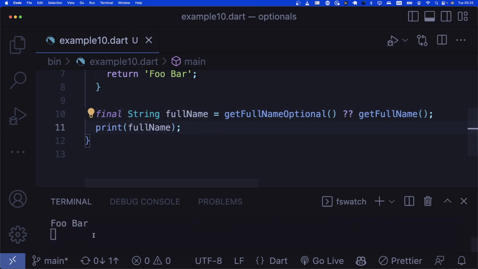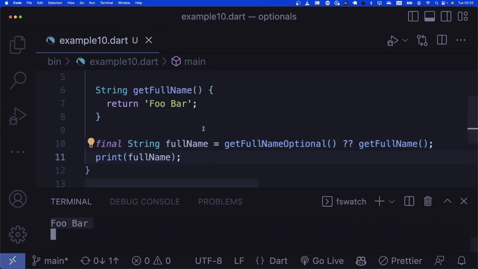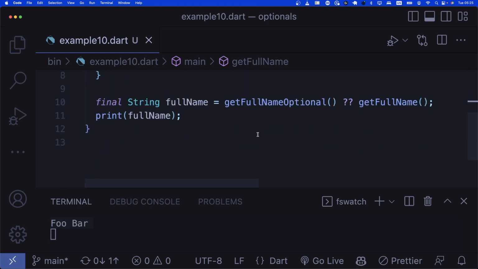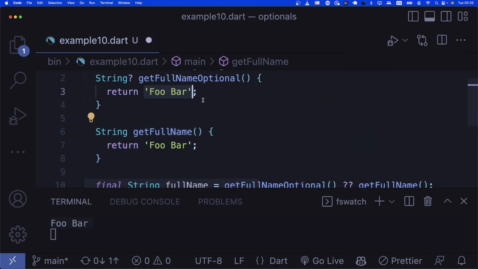And let's run our code. You can see the value of foobar being printed to the console. And that same value would have been printed had this function also returned null, because then it will rely on the value of the second function, which is to the right-hand side, okay? Okay, so that's that.